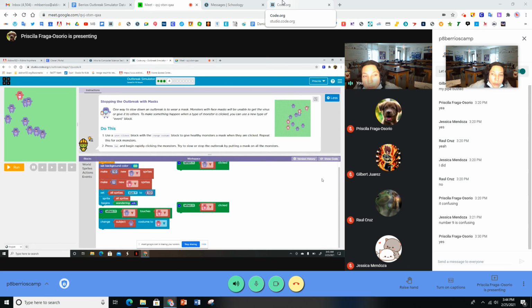Okay, so you're going to have to actually start clicking on stuff now, but let's go ahead and set up the code. It says use the when clicked block with your change costume block to give healthy monsters a mask when they are clicked. Okay, so what do I do? Somebody, let's help Priscilla. What do we do? Anybody? I thought y'all did this.